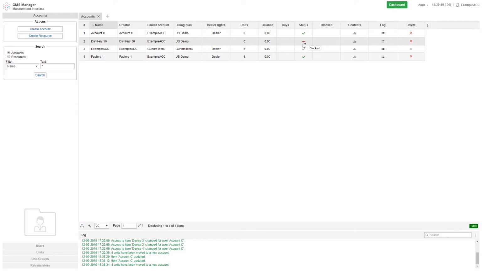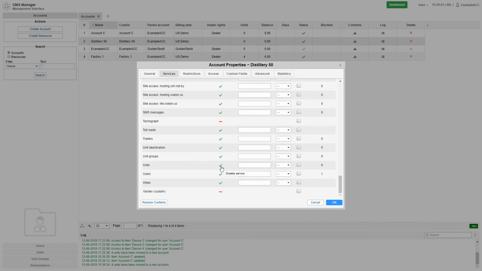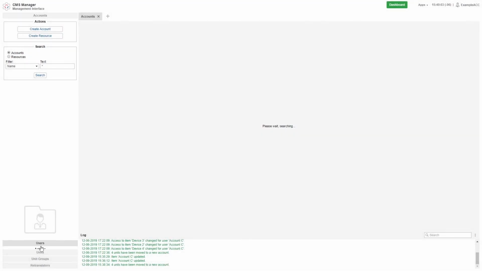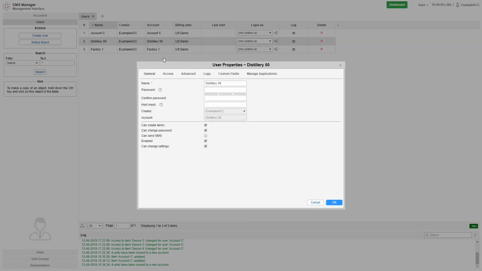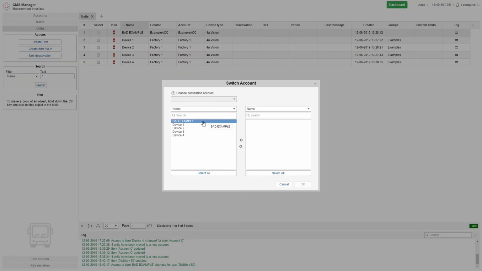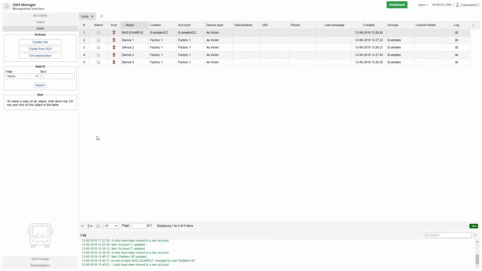1. The receiving account must be unblocked. 2. The services Units and Create units must be activated in the receiving account. 3. The receiving user and its creators in the hierarchy must have the right to view item and its basic properties over the transferred unit. If after checking the mentioned reasons the account still does not appear in the list, or in the process there are other difficulties, then contact technical support.